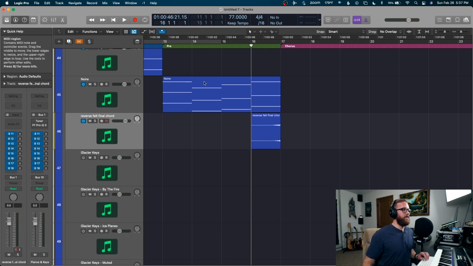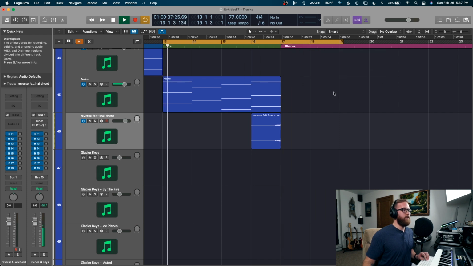Go ahead and listen to what this sounds like. Again, if you click on this region here and hit U, you can just create the cycle there. So it will play whatever you have cycled. Right, so that reversed final chord just really swells up into the chorus nicely.